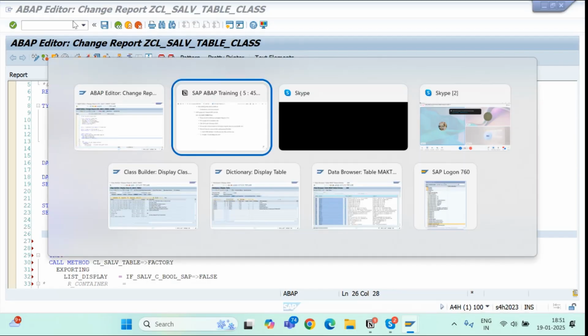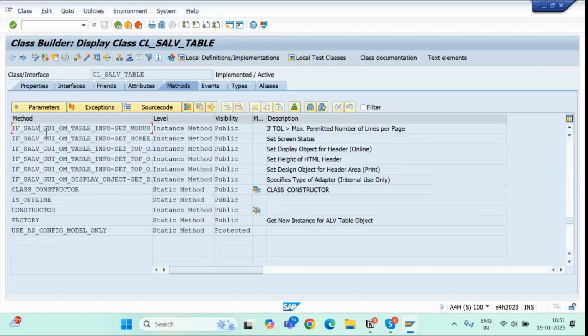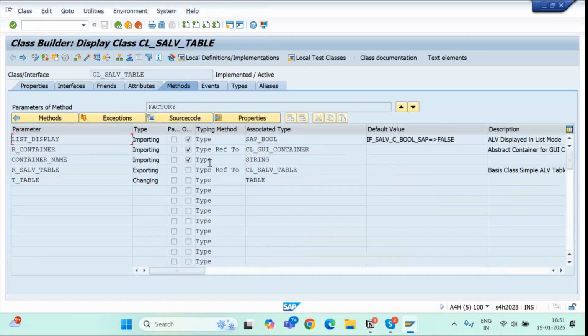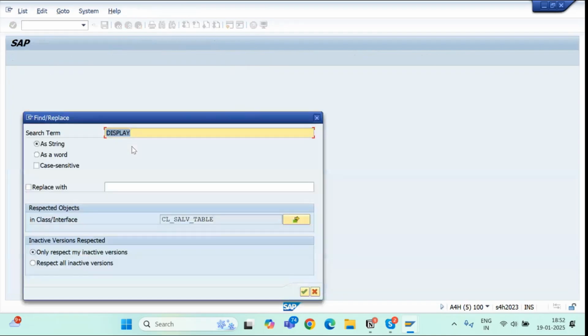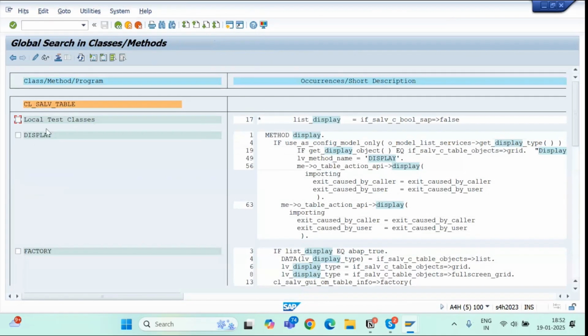Now if I go and check my class, it has a factory method here. If you go and check it, you will find that this is returning an object of this same class, CL_SALV_TABLE. Here is a parameter T_TABLE. Using this parameter, you will pass the internal table. And then we have a display method here. Using this display method, we can simply display the ALV, right?